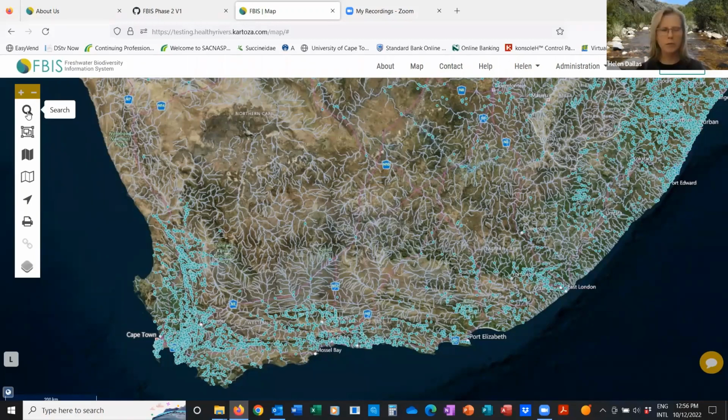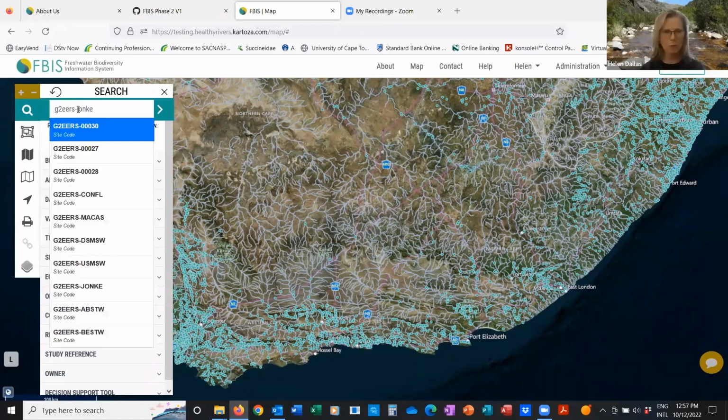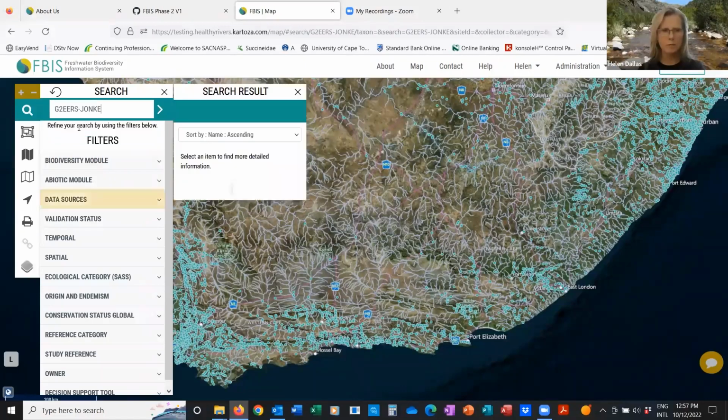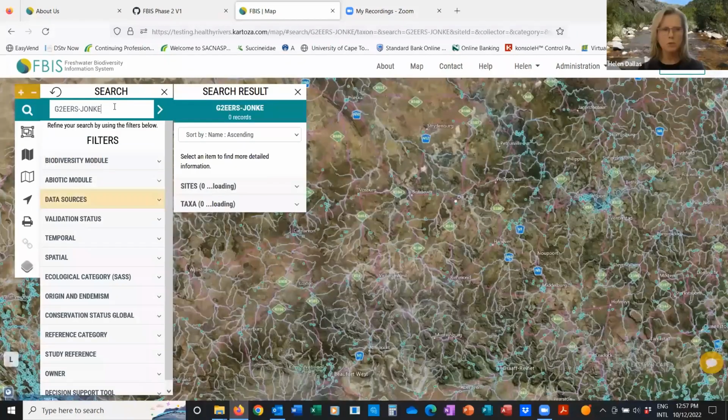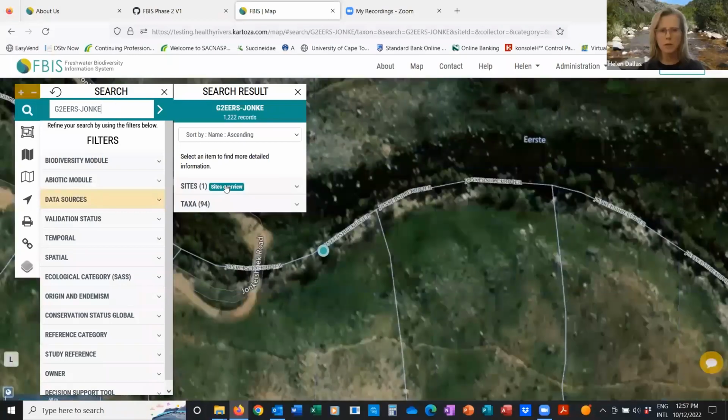Today I'm just going to find a site and add SASS data to it. I'm going to use one of the sites I'm most familiar with to demonstrate. Today's session is session 10 in the training series. G2 is the Jonkershoek River at Witbrug, which many of you know. I'm not going to add a site, because that was covered in a previous session. I'm going to show you how you can add data to an existing site.